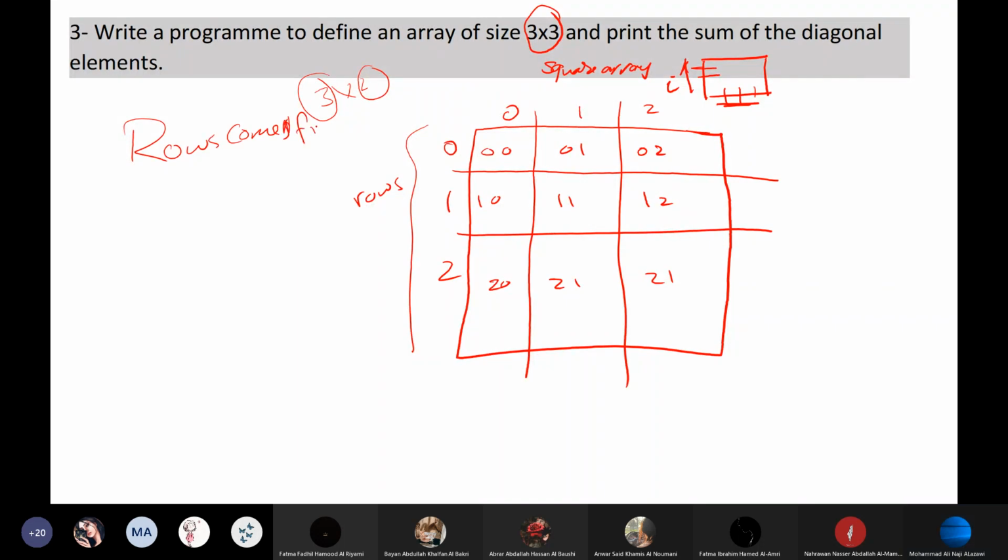Remember, always rows come first. Usually I use the I counter to go through the rows, and J for the columns. Why I and J? There's no reason, but it's a tradition. You can use any other names you want. All right, so this is the basic idea.